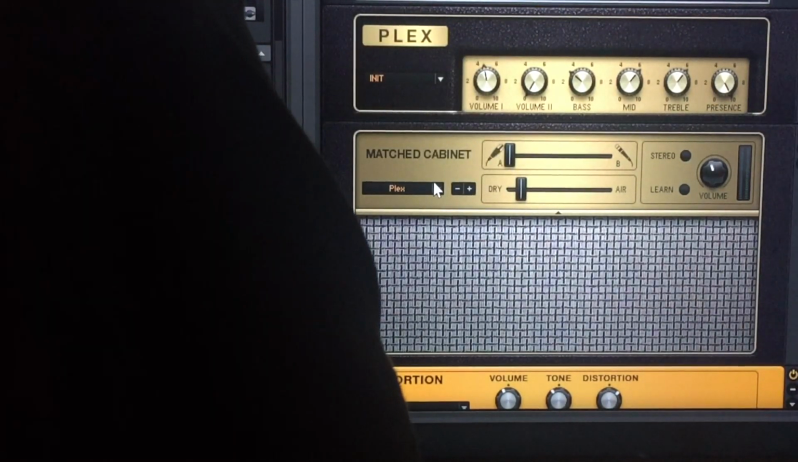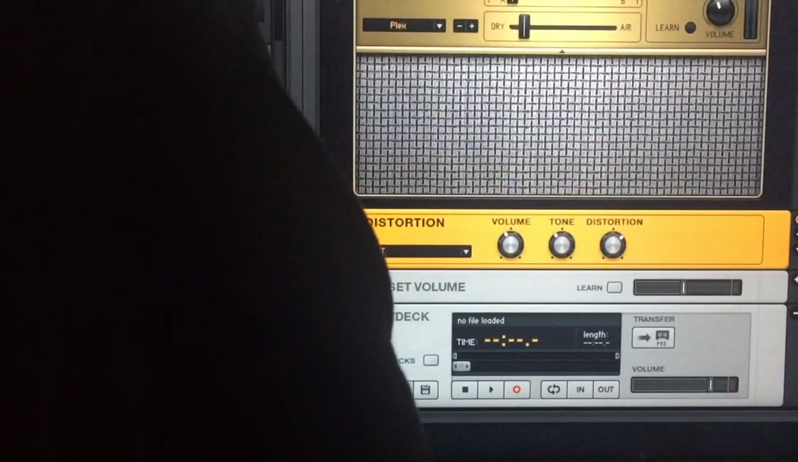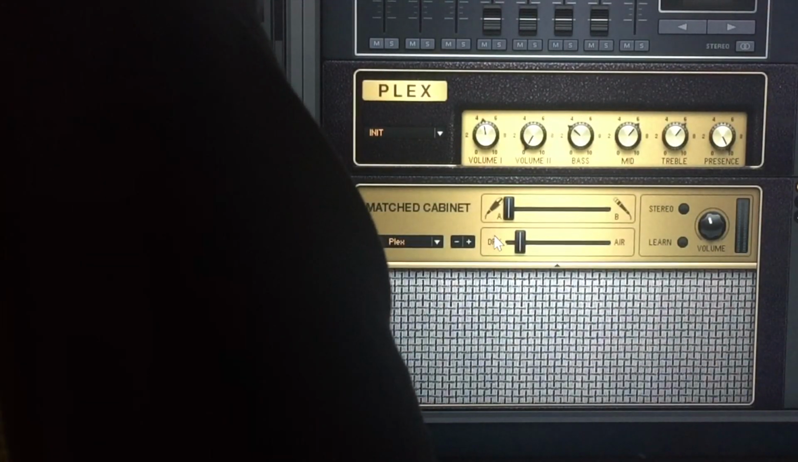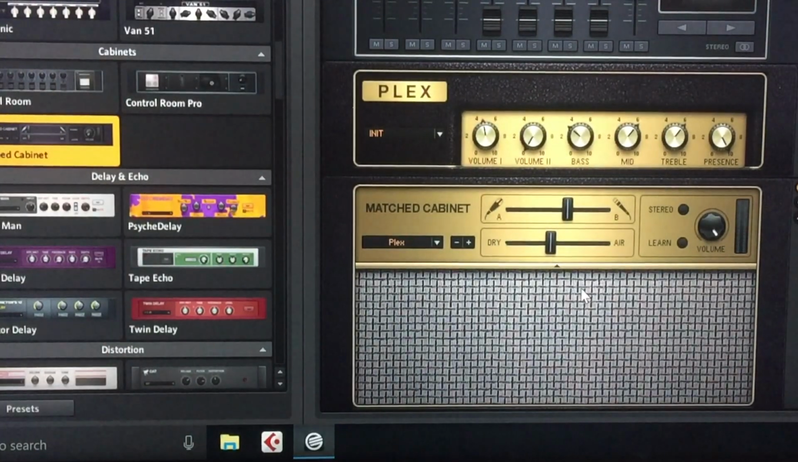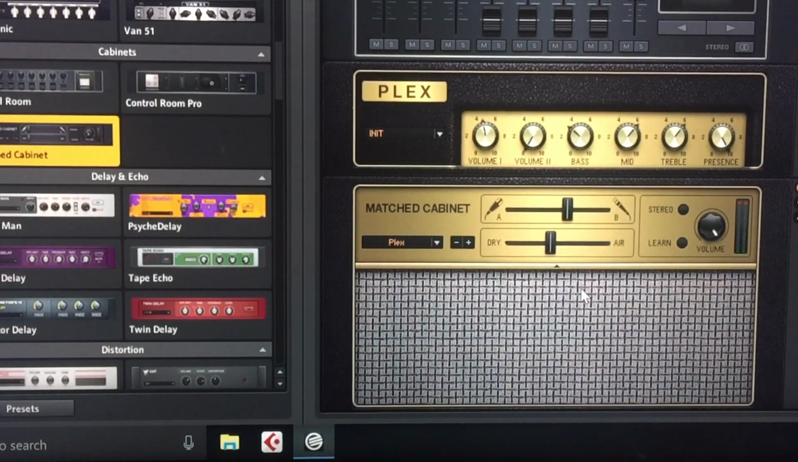Alright, so this is a Plexi. Alright, that's cool. Let's see how this sounds just with the defaults. So I have a Plexi and a matching cabinet. Let's put it half and half. Put learn, you just keep the defaults. So this is a Plexi with an overdrive distortion pedal. See how she sounds. Yeah, not so great.